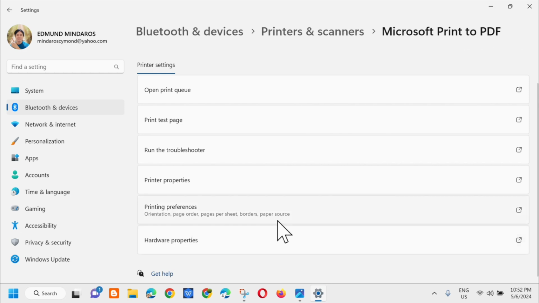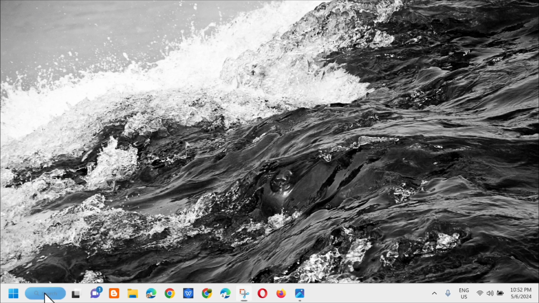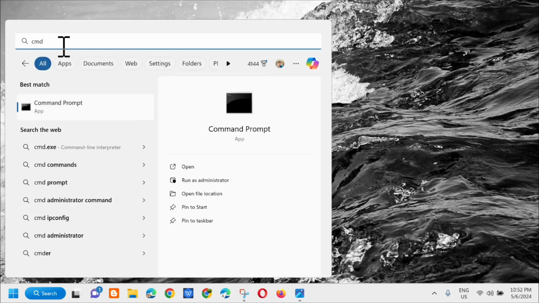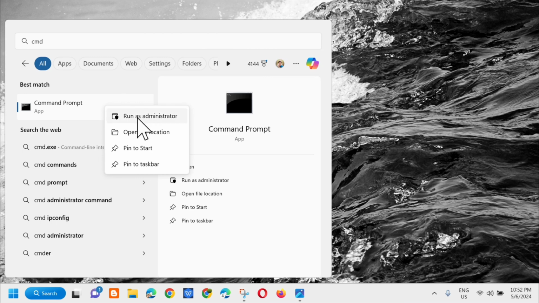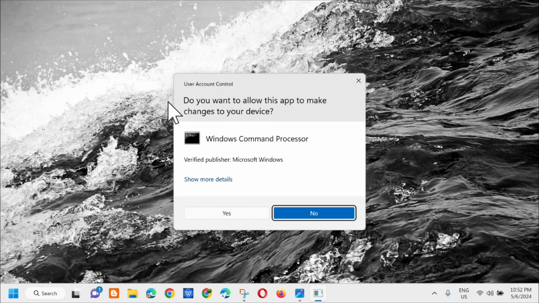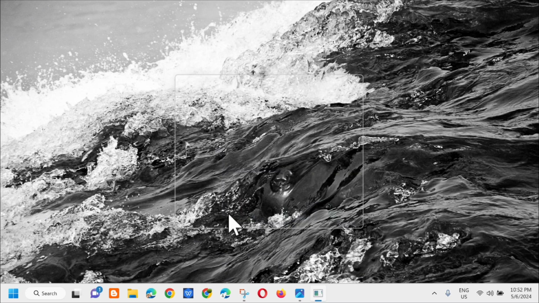Right? And the next solution na pwede natin gawin, so close lang natin to, and then dito lang ulit sa search menu, and then type mo lang dito yung CMD, or ito yung tinatawag na command prompt. So kailangan mo lang mag-right click, and then select mo lang dito yung run as administrator. If you receive user account control, and then click mo lang tong yes.